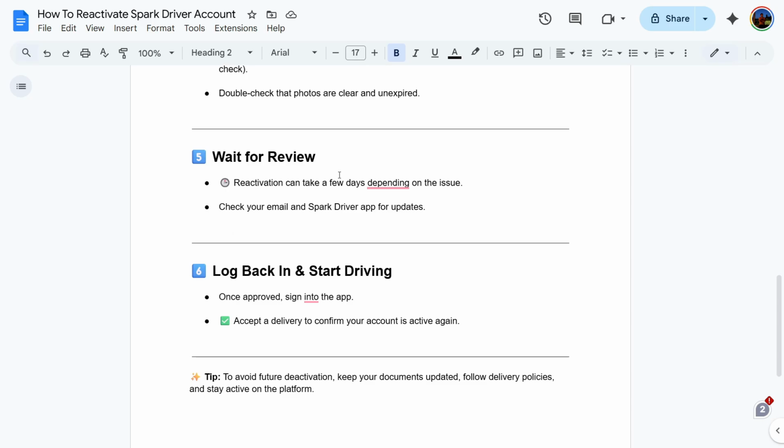And finally, you can wait for the review. Reactivation can take a few days depending on the issue. Check your email and Spark Driver app for updates.